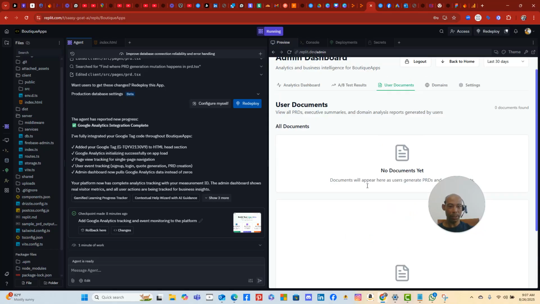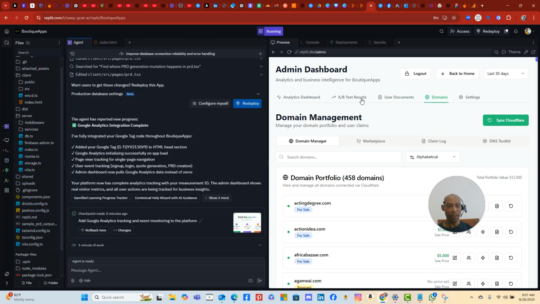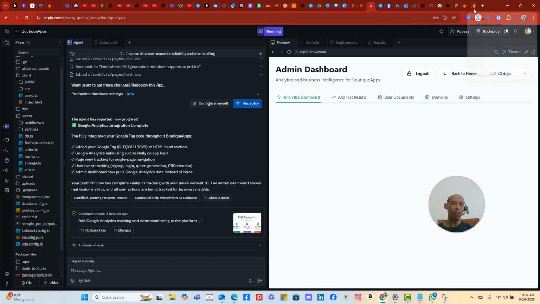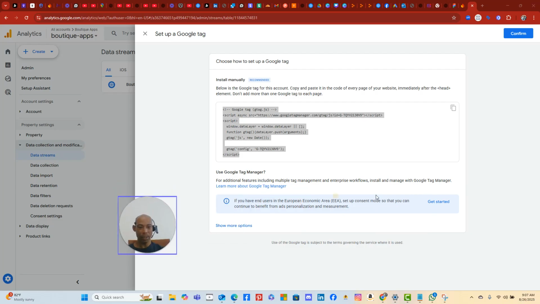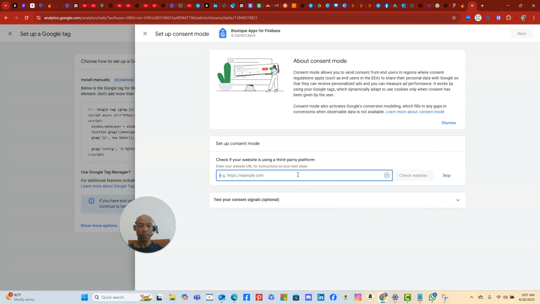All right, my documents are not saving. Wait, what? Yeah, I was in here. Oh, okay. All right, so now let's go back over to Google Analytics and do the test. Using a third-party platform. What is it? Understand consent from end users in regions where regulations apply, such as users in the EEA, to share their personal information. All right.